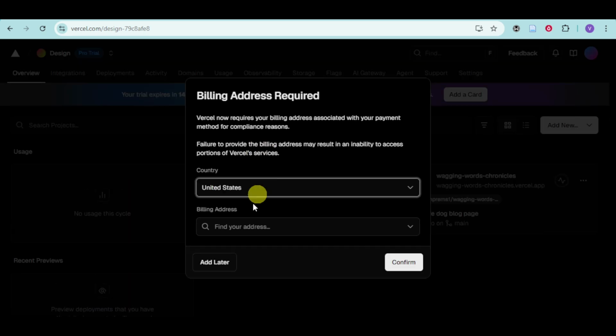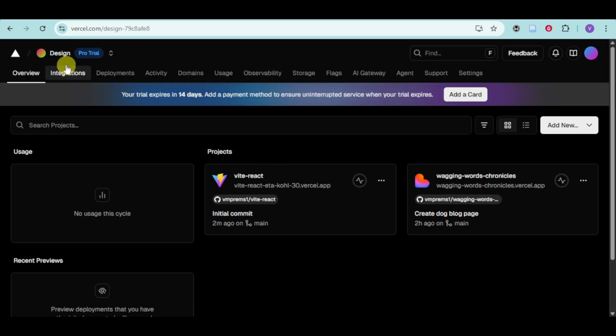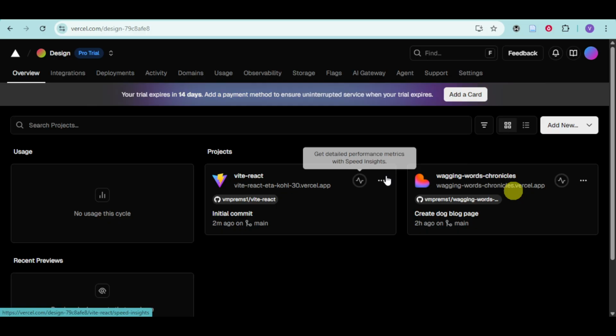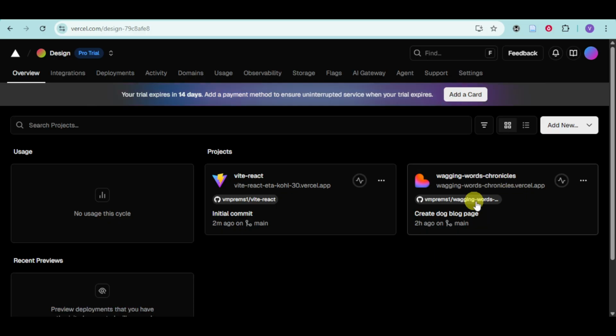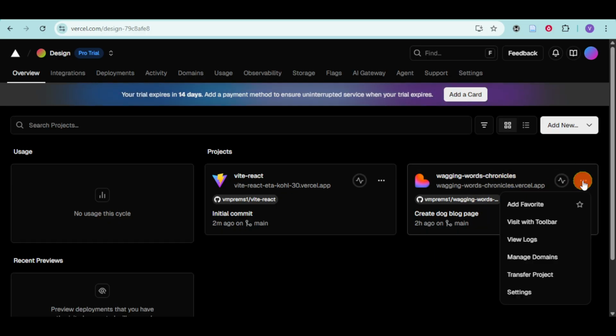Now, here is what my dashboard looks like. Here is my team, and here are the projects that I have. So let's try to delete this one first. You can click on the three dots, and as you can see, we don't have a delete option.